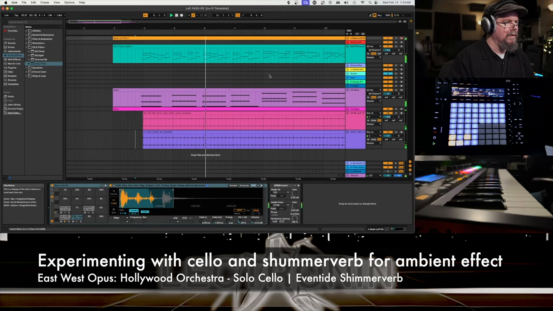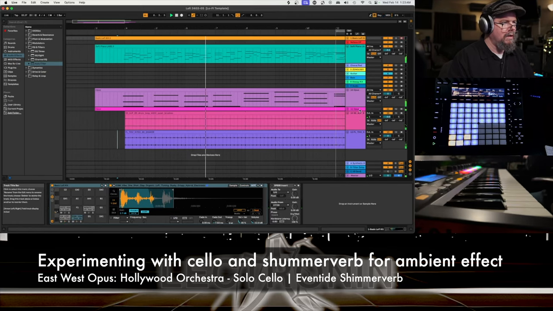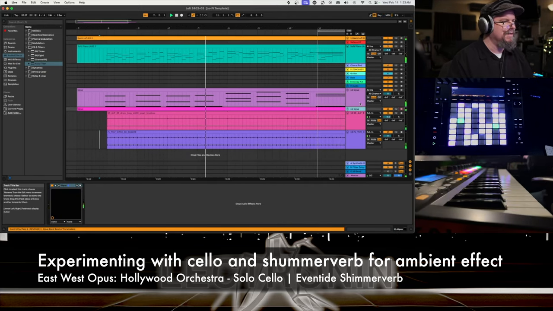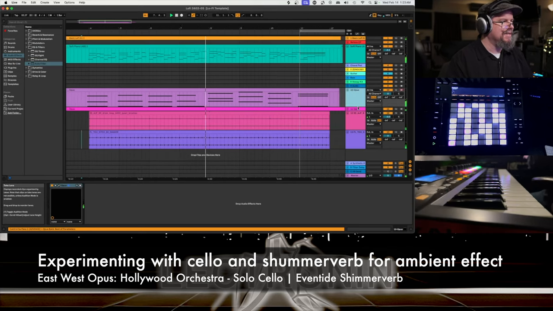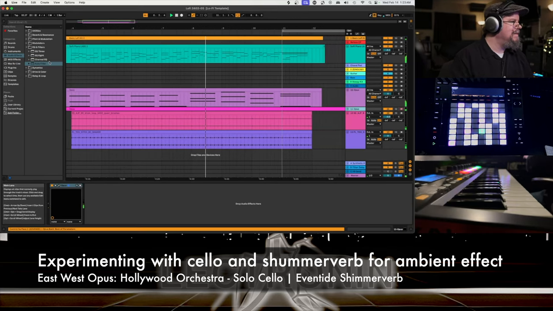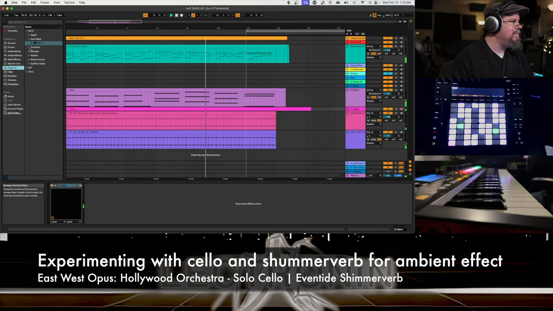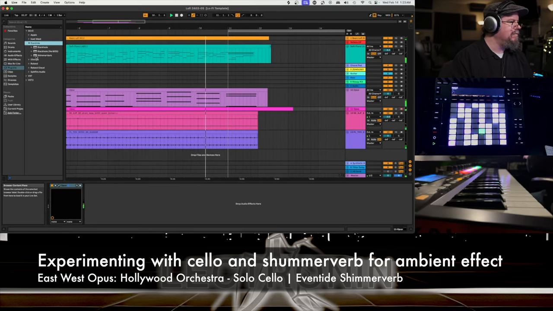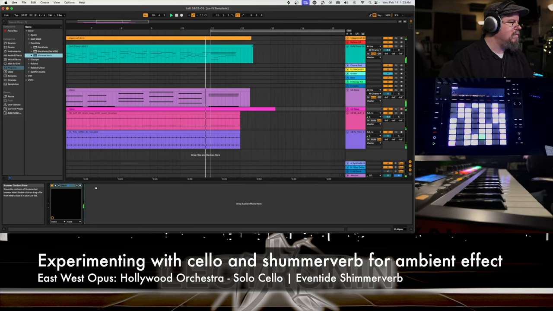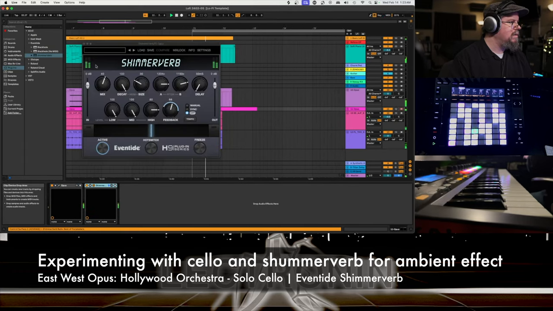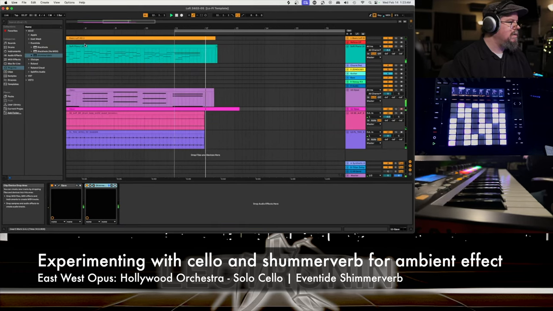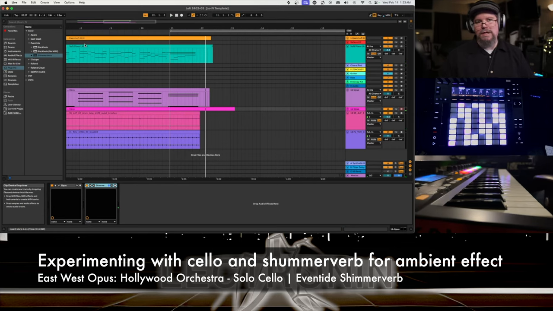Okay, now we can get a little bit wacky with this. I want to see what happens if I throw a Shimmerverb on the cello. It's kind of crazy. Let's go. We have to Eventide. It almost makes the cello develop its own upper strings. Crazy. But hey, this is what electronic music's all about. You can do crazy things in this.